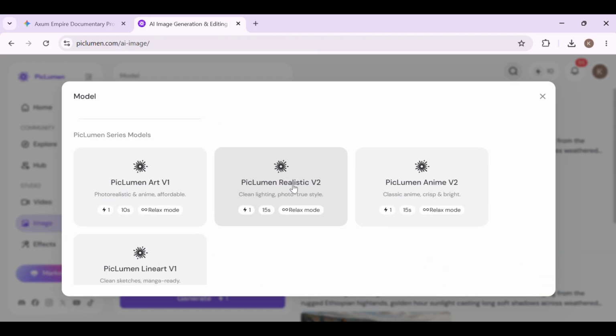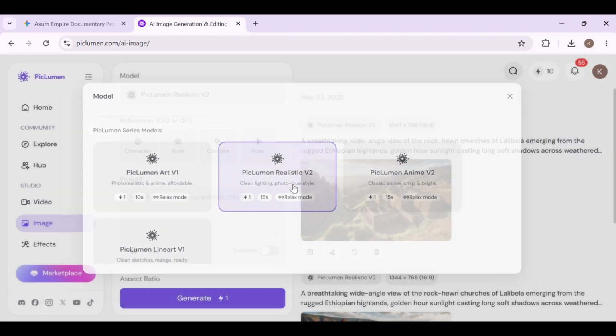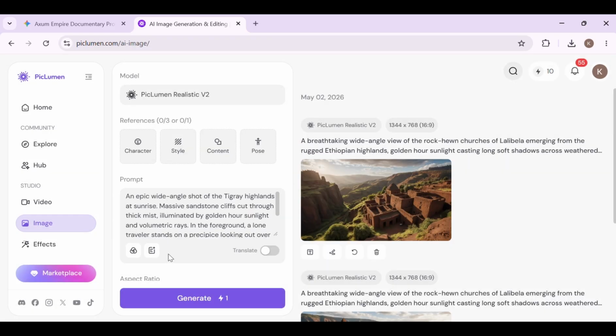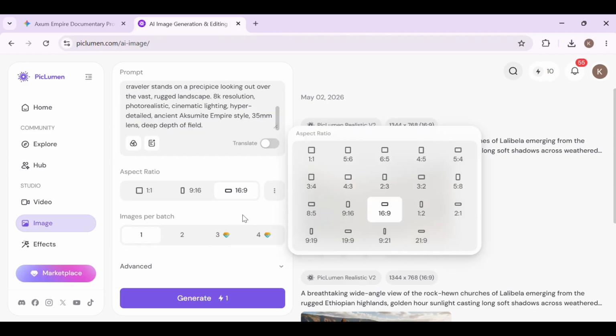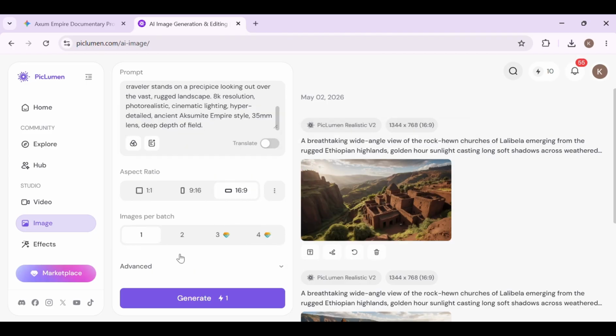I'll select this one. Next, I paste the image prompt generated by Gemini. Then I set the aspect ratio to 16:9 since we're creating a long-form YouTube documentary. I'll keep images per batch set to 2. And finally, I click Generate.